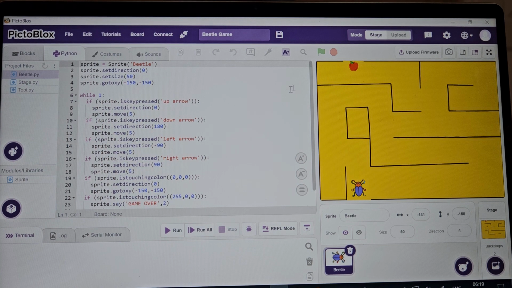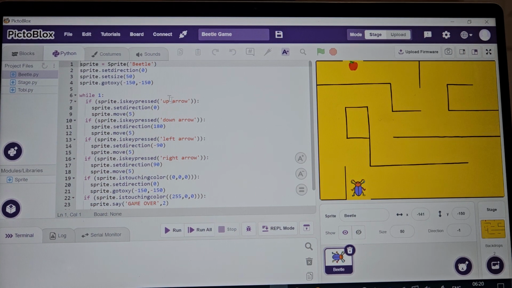So to ensure that, there are 3 instructions which I mentioned here. First one is sprite.set direction 0 angle, that means the sprite will face upward. Second instruction is sprite.set size, which reduces its size to 50. Sprite.go to xy, I have set this to this position, which is minus 150 and minus 150.